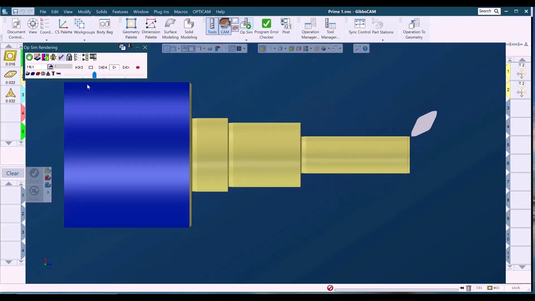Either of these inserts will present a low lead angle relative to the face being machined, creating several advantages that we'll take a look at in just a minute. First, let's take a look at the inserts.